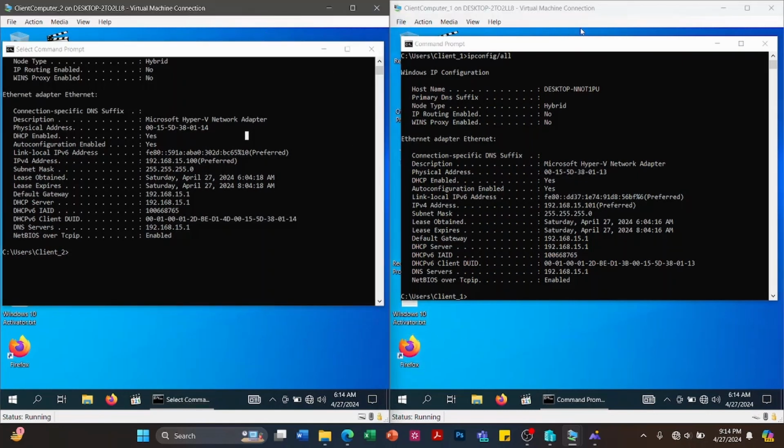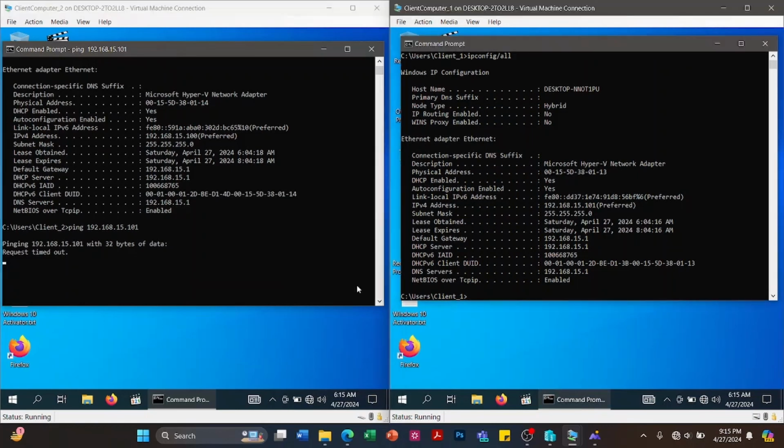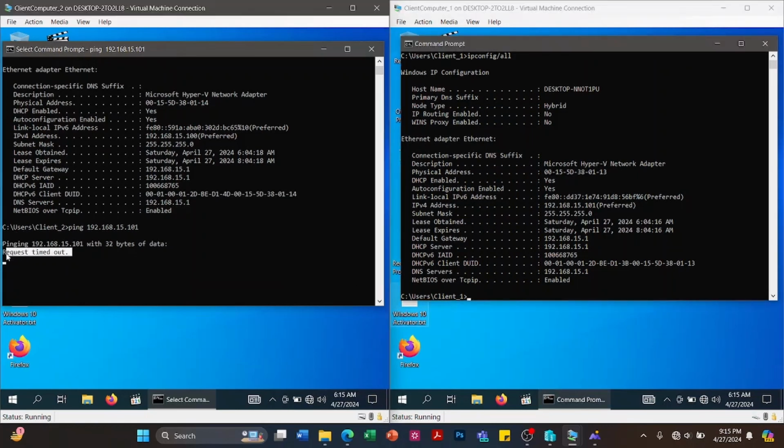Okay, so let's check if their connection is enabled or they can communicate with each other. Okay, so let's use the ping to verify their communication. So ping in client computer 2, let's ping the IP address of the client computer 1. Okay, so ping 192.168.15.101. Okay, so let's check if they are connected. Okay, so it says in here request timed out, meaning they don't have a communication yet, even if their IP address and the default gateway are aligned to the router's DHCP.